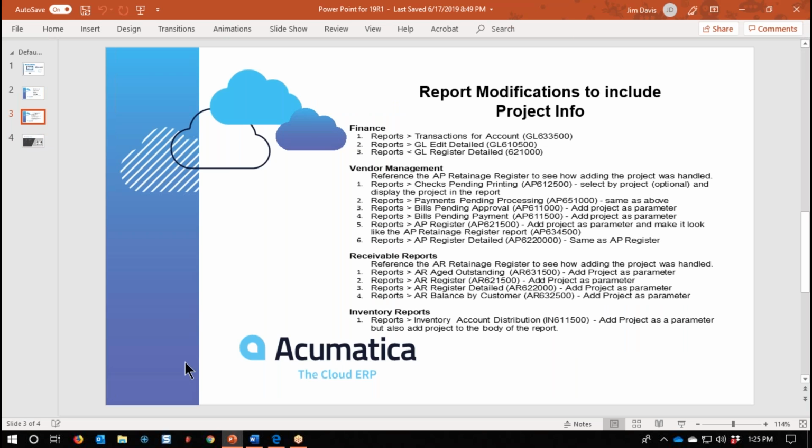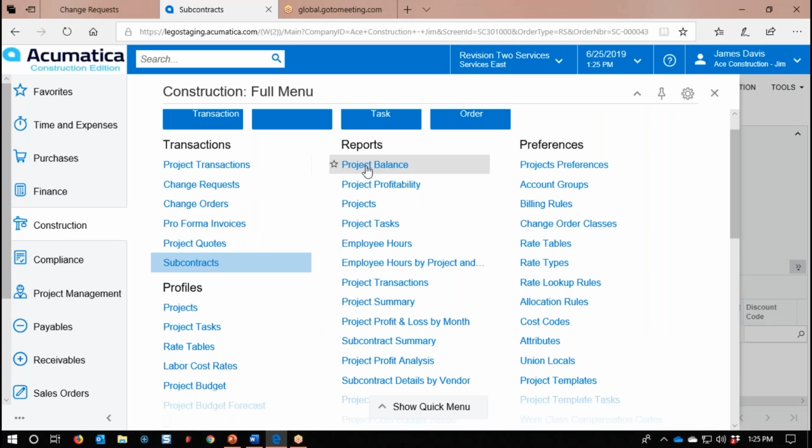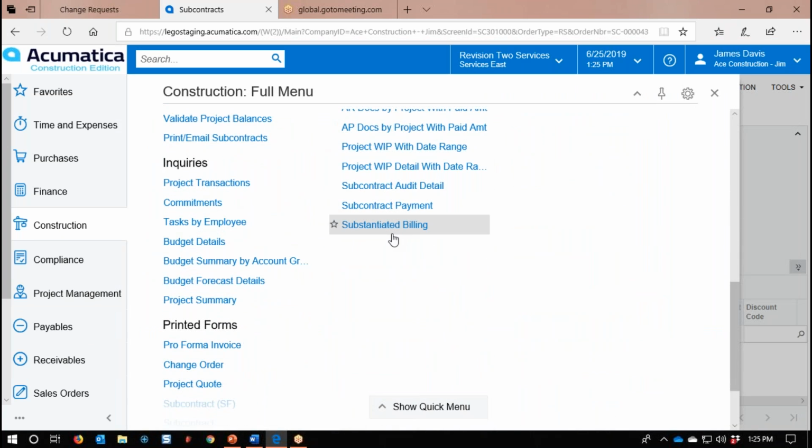Substantiated billing. So if I come over here to substantiated billing, what substantiated billing is it actually allows us to look at a project, look at the AP invoices associated with that project during a specific time period. So we know, hey, here's everything that's happened for the month of June, and we need to make sure we bill the owner for this and cover ourselves.